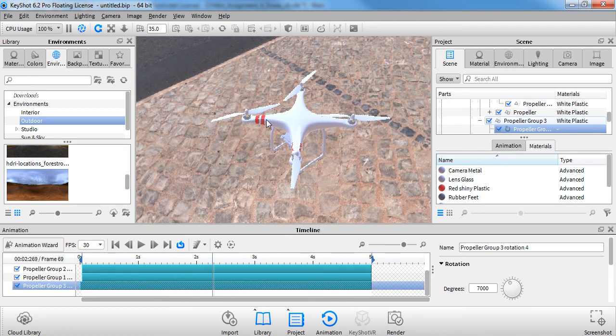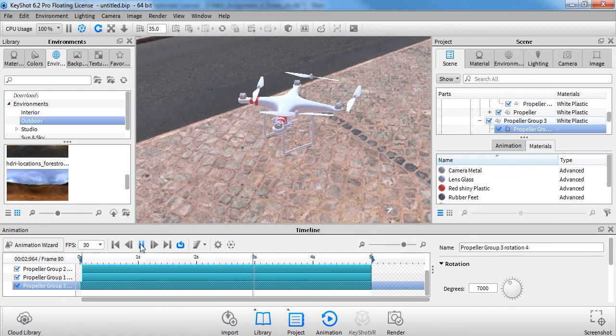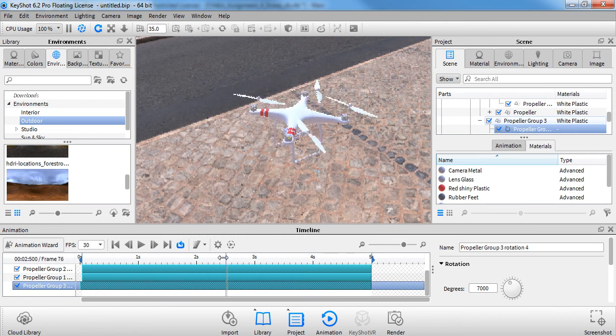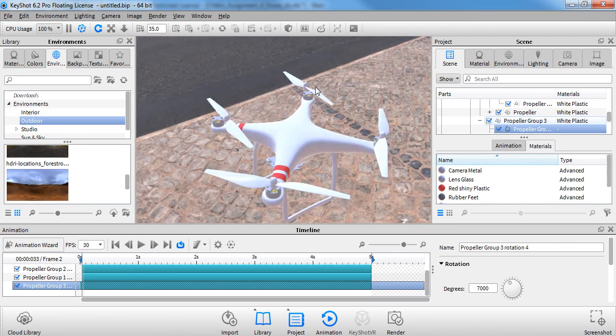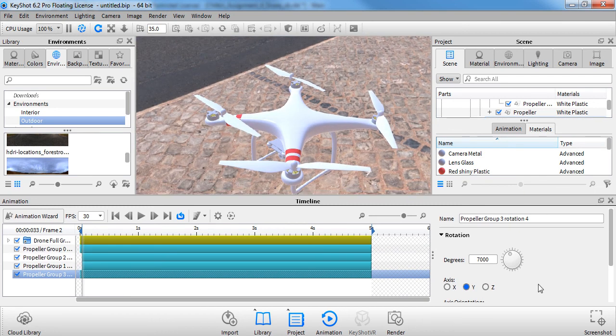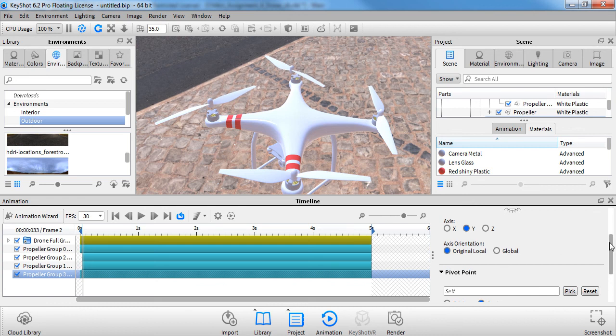Cool. So these are spinning about the right speed for when the drone is flying. Oh no, they're not. Oh, I'm having that fun problem where they're not. What have we done? I thought that was all. They were working. I swear this was working.